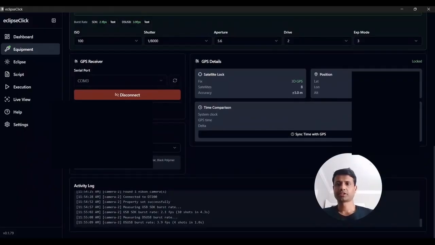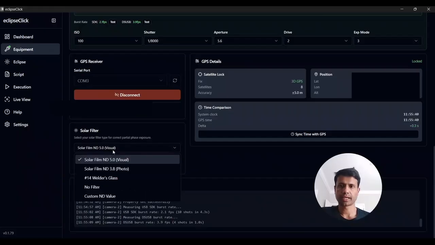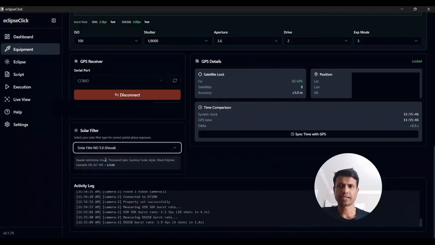The last setting I'd like to talk about is the solar filter. So for partial phases, you're going to have to use a solar filter, and for most part, I think you can use one of these two depending upon what brand you have, and you can find more information about this in the help settings or in this little help tile over here.